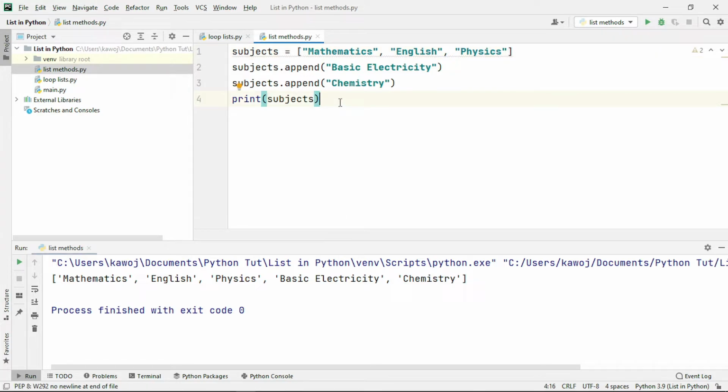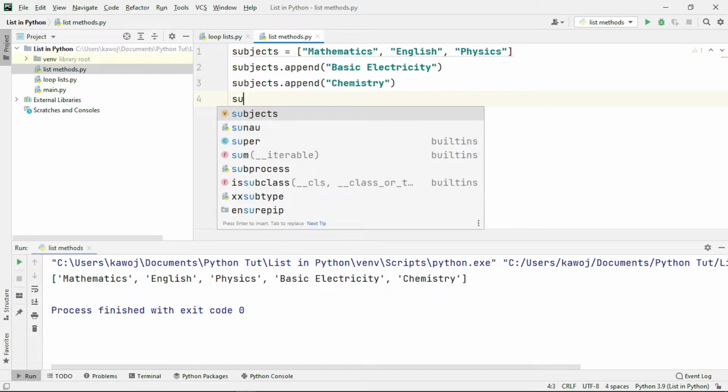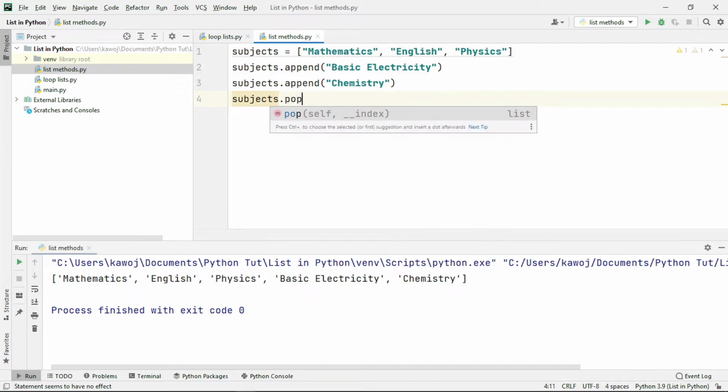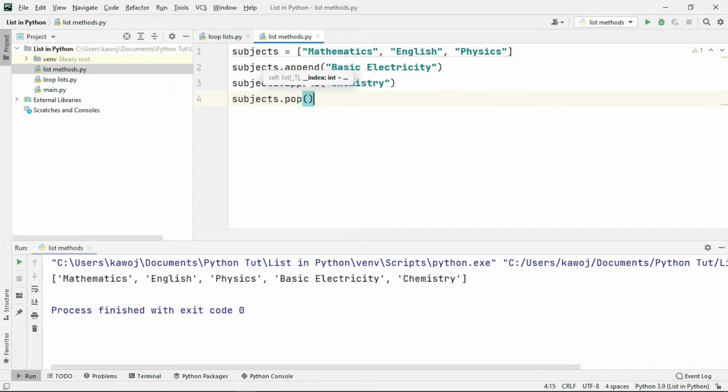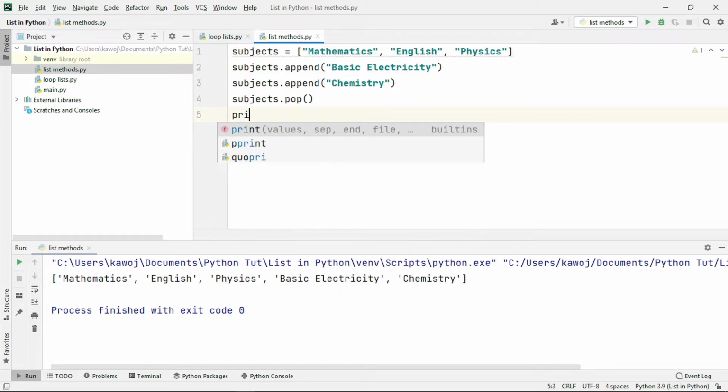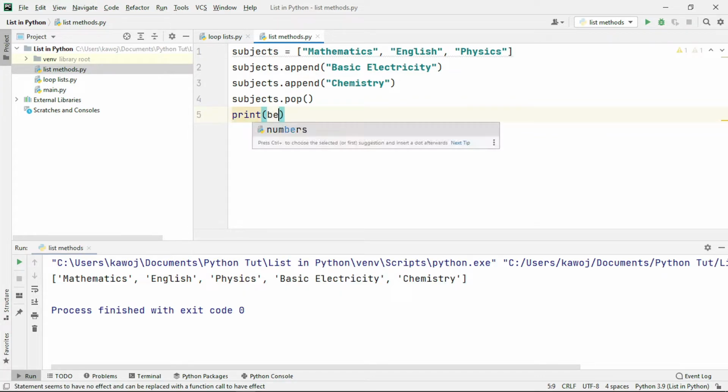So what about pop? What is pop? Let us work with pop. Subject pop. Pop doesn't take any value. If I try to print subject like this, I'm printing numbers. I don't know where it is.